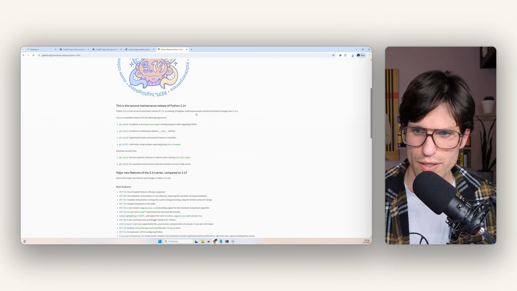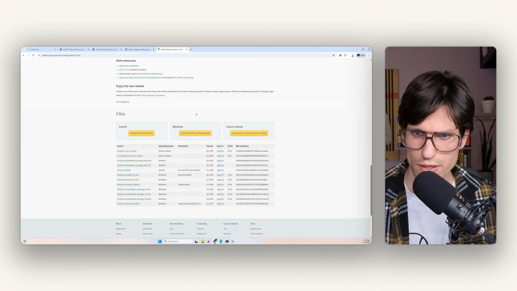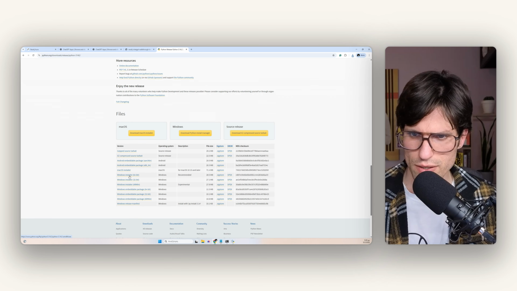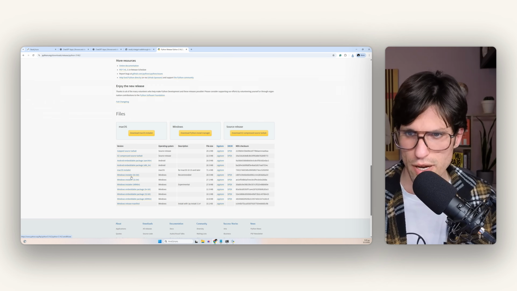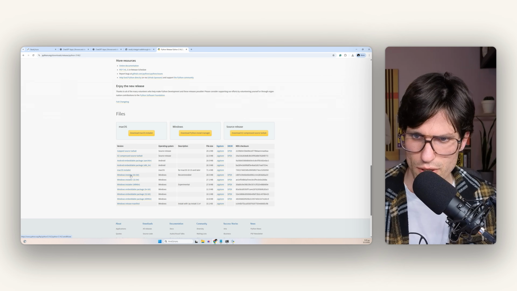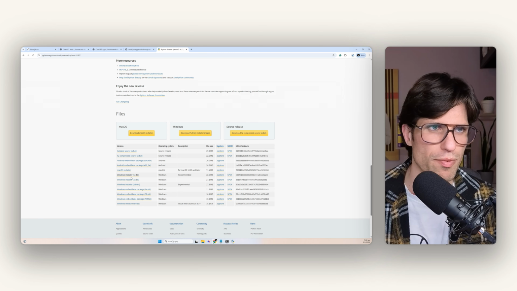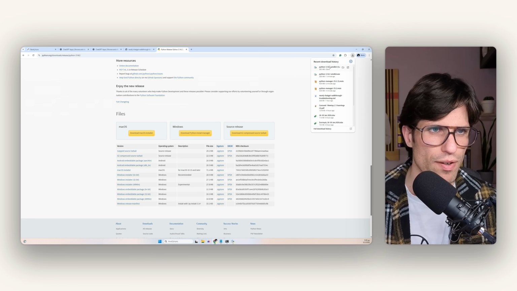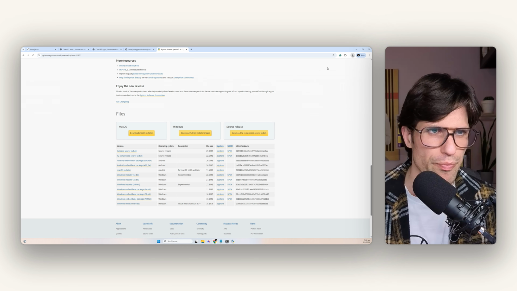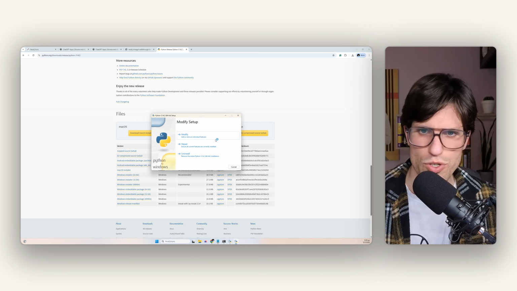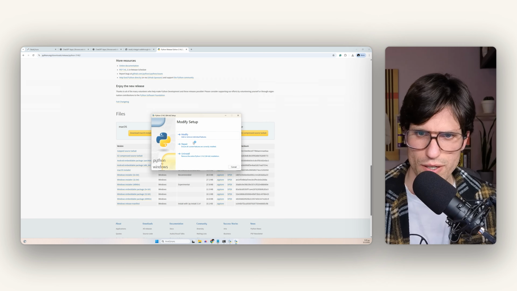Right, into here. This is what we need, the Windows installer, because we have Windows. If you are on Mac, you have to use this one. Right. It's downloaded. And we just, right, next.